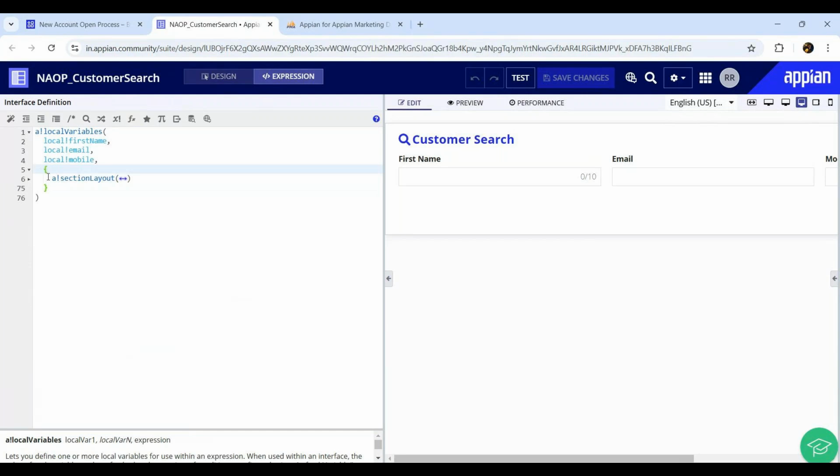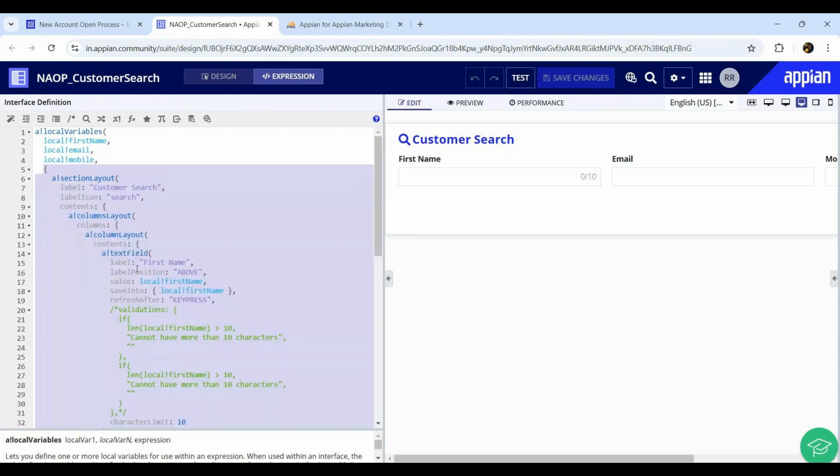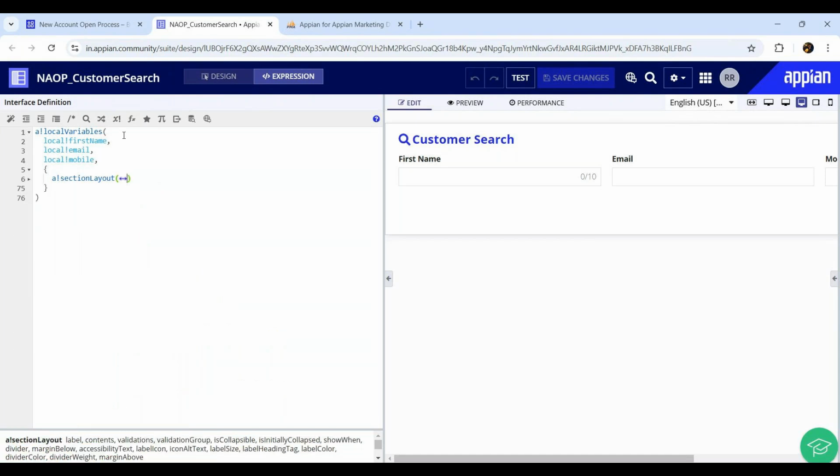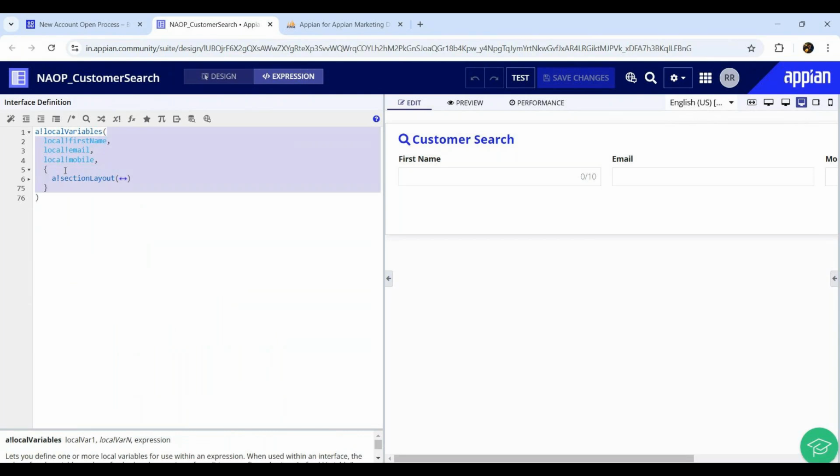Can we use this section layout outside here? We can, but the variable access will not be there in that case. It will say that the variable we are trying to use here is out of scope and we cannot use it. So all the interface code also, we need to write inside the local variable function if we want to use their local variables.